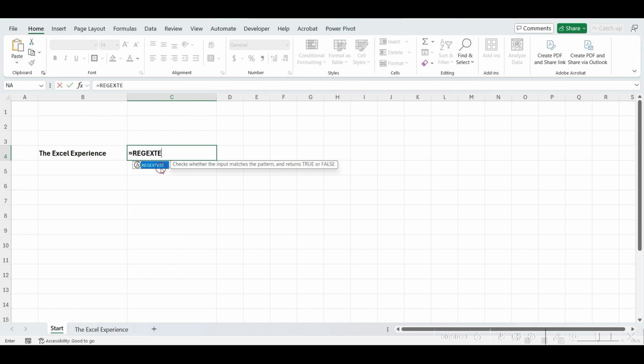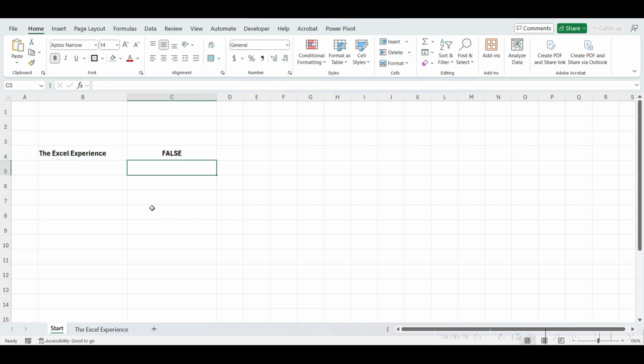Our first argument is the text we want to check, so I'll select this cell. The next argument is the pattern, so we'll write Excel in quotation marks. Then, we close the parentheses. What do you think the result will be? True? Let's press enter. Oh, it's false.